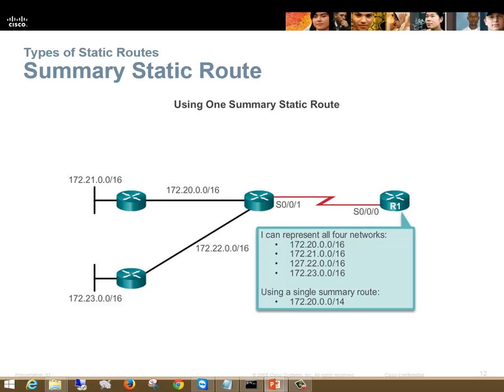So here they're showing using one summary route. If I represent all four networks here, 172.20, 21, 22, and 23 on /16s, you can use one summary route, 172.20.0.0/14. So this is where all of that stuff on subnetting actually comes into use. You can combine these to represent these networks in a single command. Now, would you be able to issue the command to say that these are each individual static routes? Yes, and that'll work perfectly fine. But if I wanted to summarize it to not have as many commands, I could do that as well.